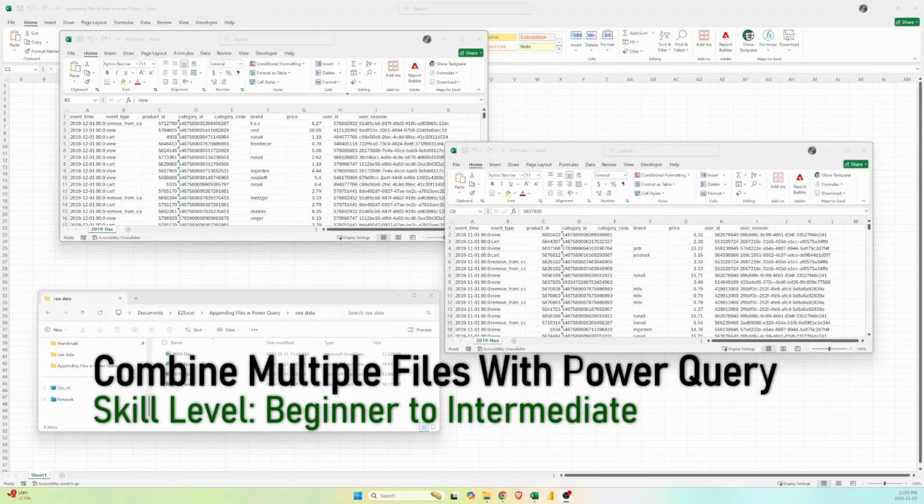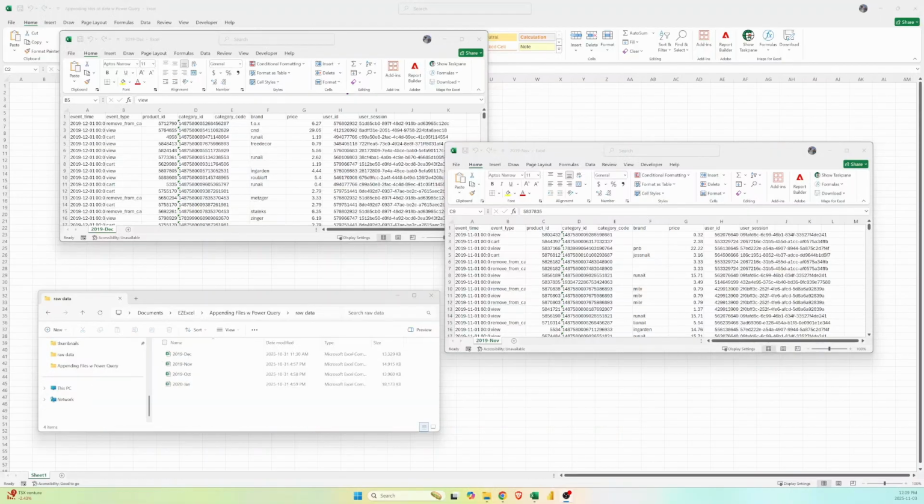In today's Excel tutorial, I'll show you how to automatically combine multiple files from a folder into a single Excel table using Power Query. If you often receive monthly reports or CSV exports and want them all merged into one dataset without manual copy and paste, this method will save you tons of time.